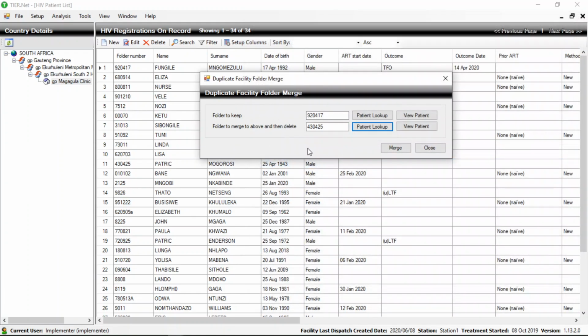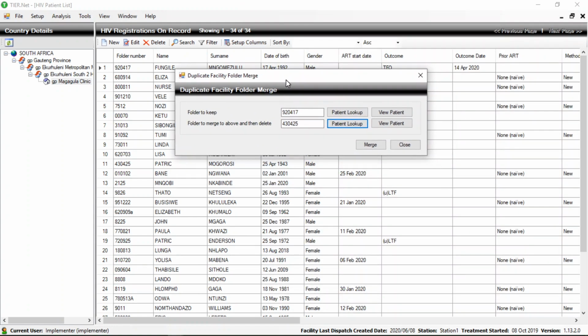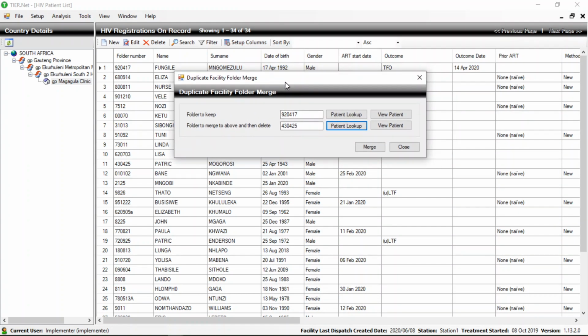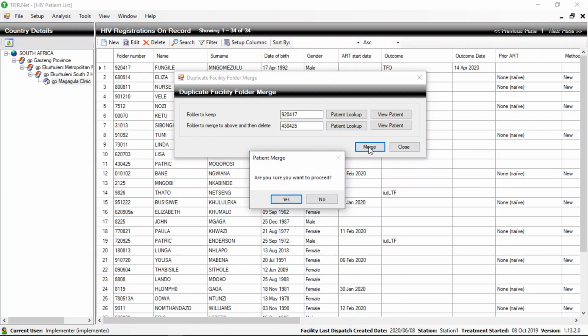Let's double click. Remember now, I'm taking two different patients, but in your case, you would have the same patients you would have looked up. I've taken this one and that one. And then let's say merge. It's asking you, are you sure you want to proceed? Remember, when you merge, I'm actually taking everything that is in this file and merging it with this one. And it will automatically delete this file.